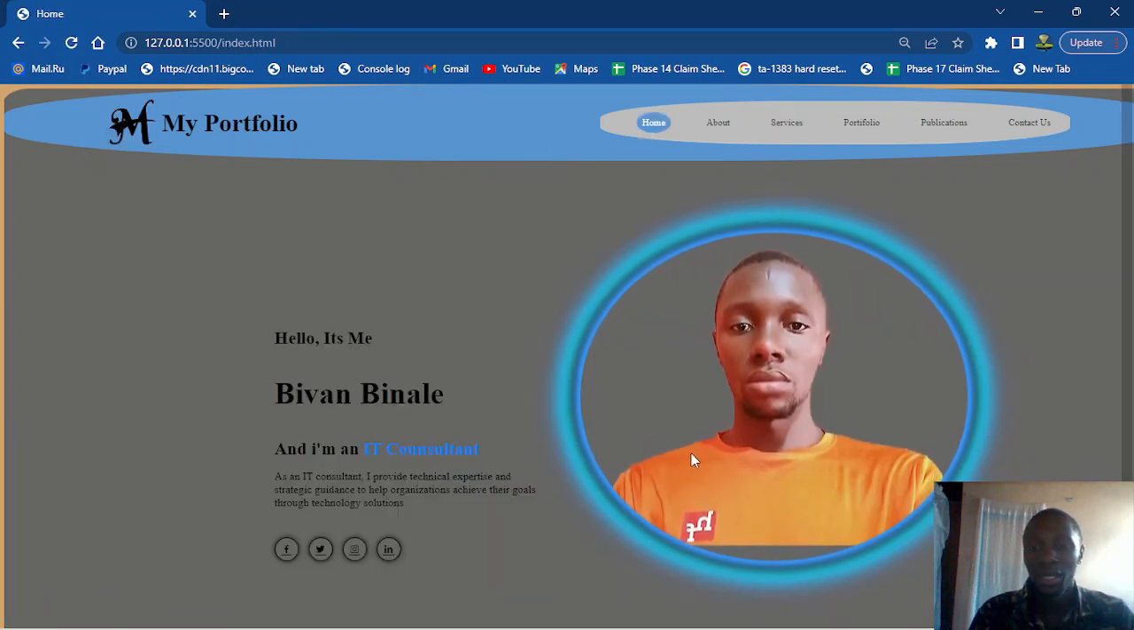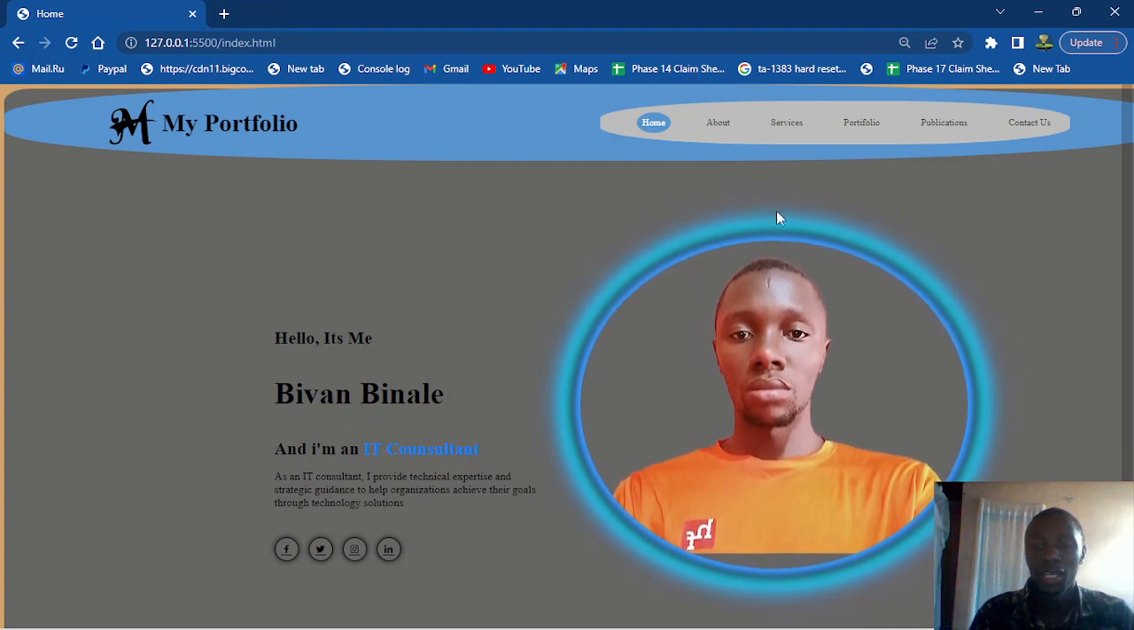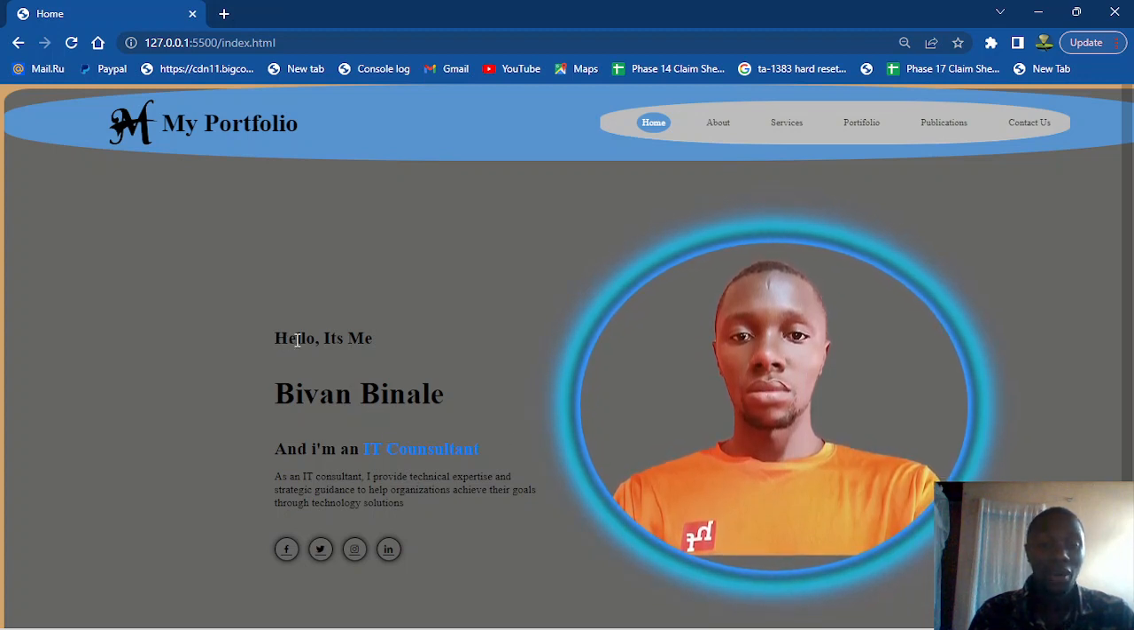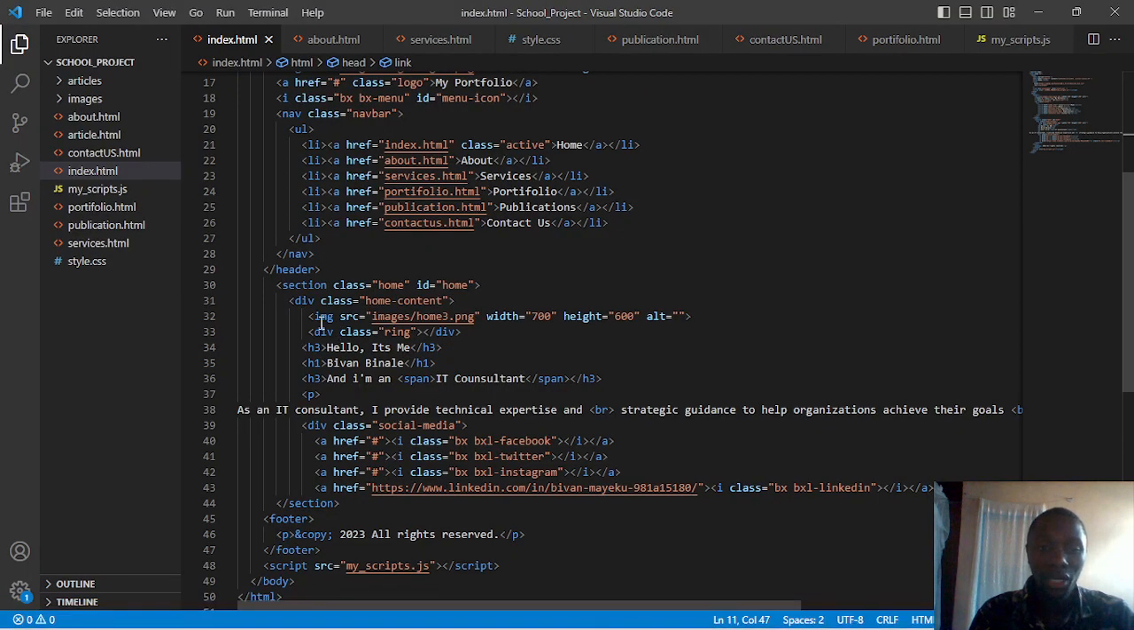The styling that we used here for this image to hover like that is our CSS styling for our image. You can still go and check and look. Then we have some text in different formats. Here we have header 3 that says hello, it's me, then header 1, the name, and header 3 again, which says I am an IT consultant. Here our header 3 can be used for styling also in CSS, and the span.